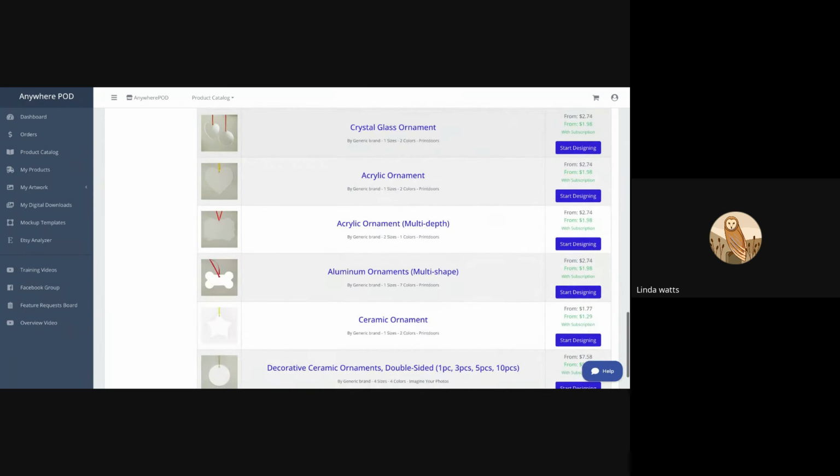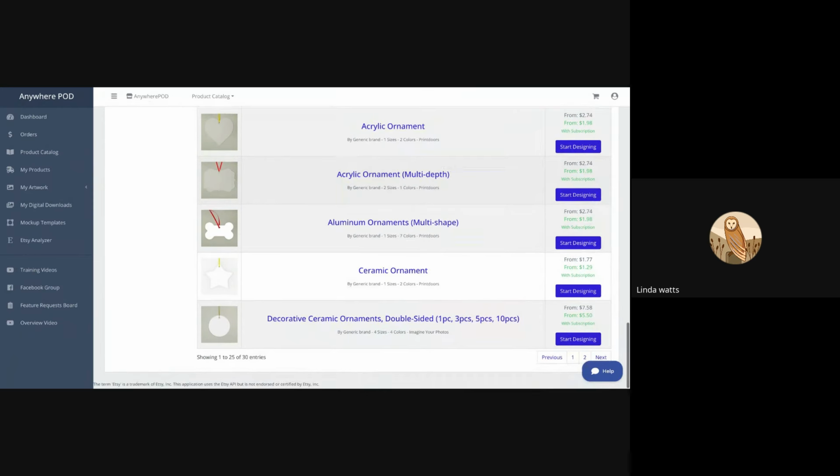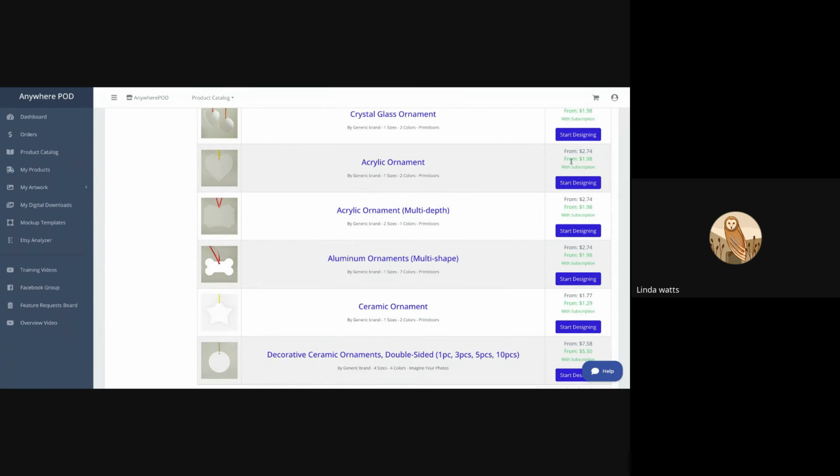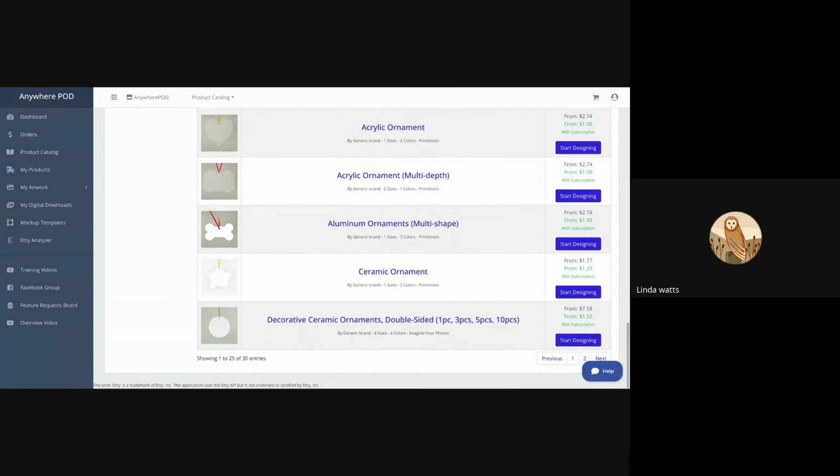But what I specifically wanted to know is, does APOD have capabilities to put a different design on the front versus what's on the back of the ornament?